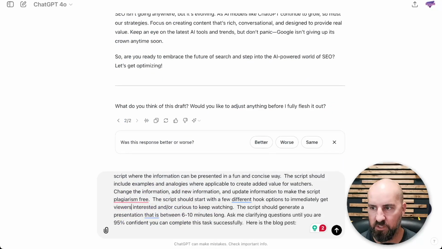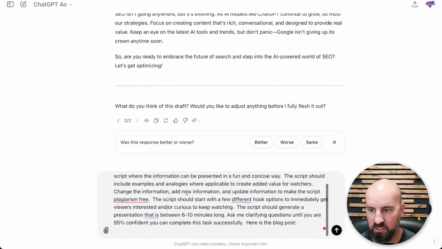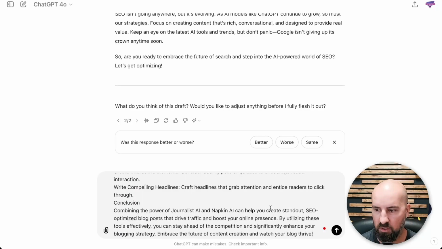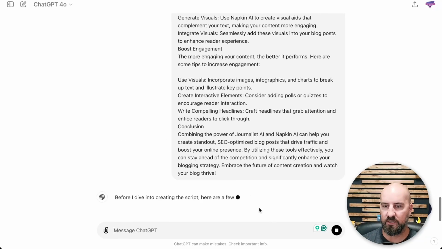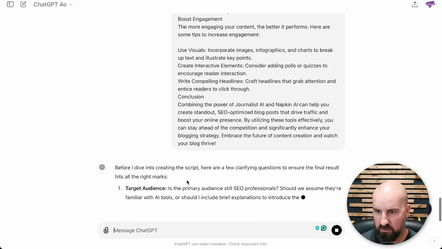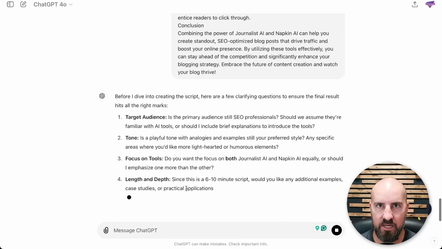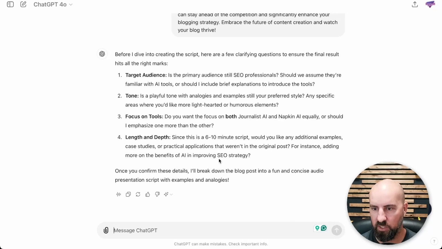And we're going to go back over to ChatGPT and use that same prompt that we used before to analyze the blog post. But this time, instead of the URL, because it's not on a web page yet, we're actually just going to paste in the actual blog post. It's going to give us kind of the same deal here. So we're going to hit that, and then it's going to give us the target audience, the tone, the focus on tools, because we have in the prompt, if you're 95% confident you can complete this task, ask us the following questions.